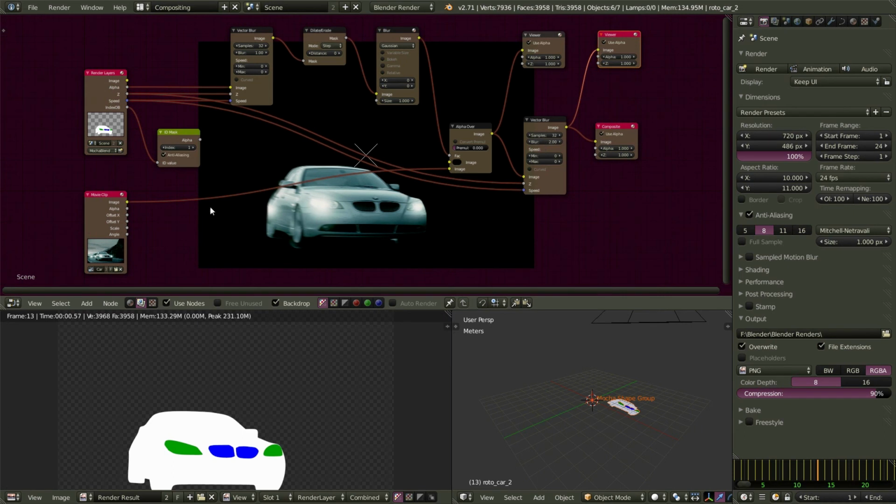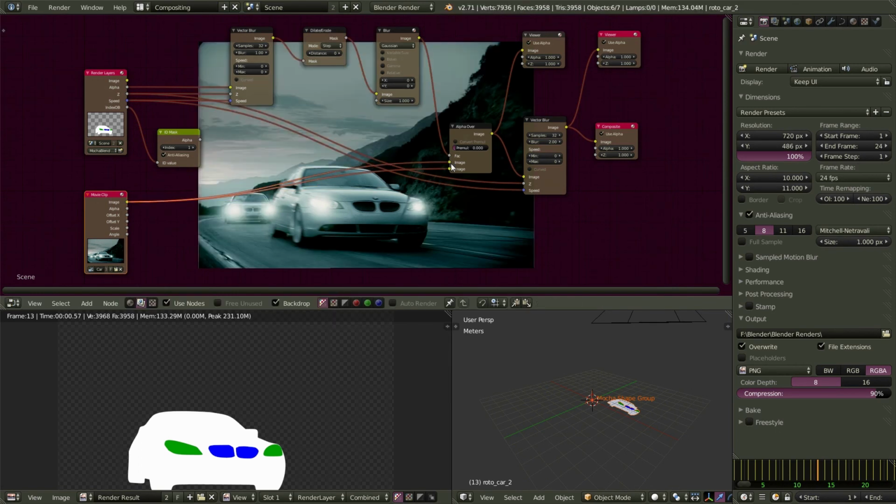Now instead of a black background, let's take the original image and put that in as the background. And you'll see we have independent control now of the motion blur on the car, which is real motion blur coming from the movement of our spline in 3D space.